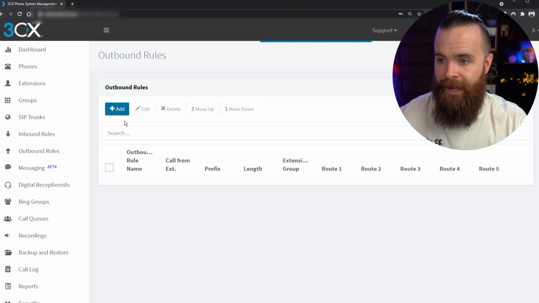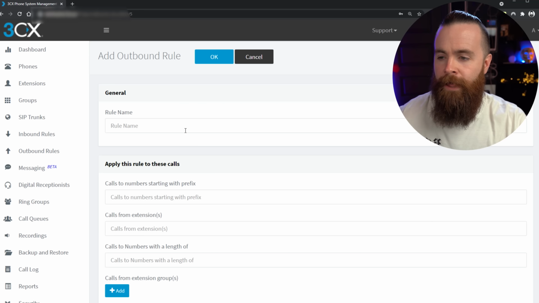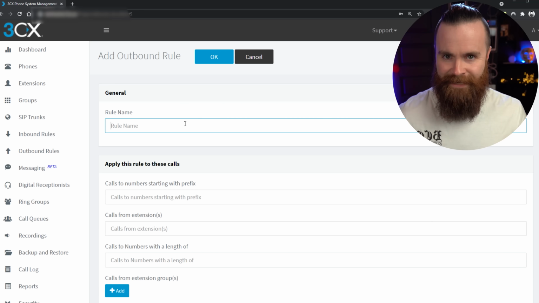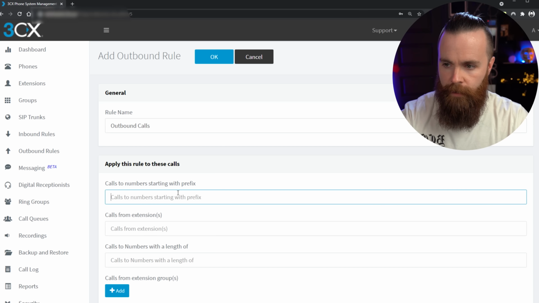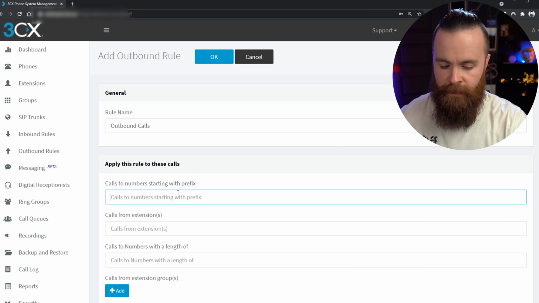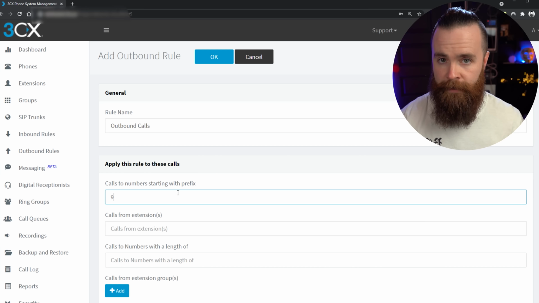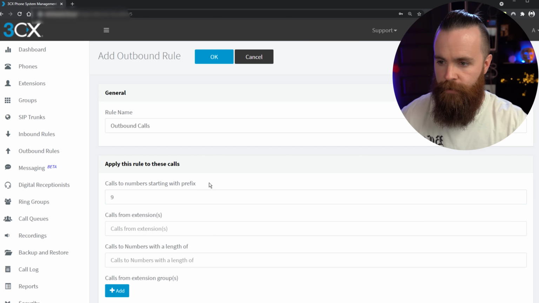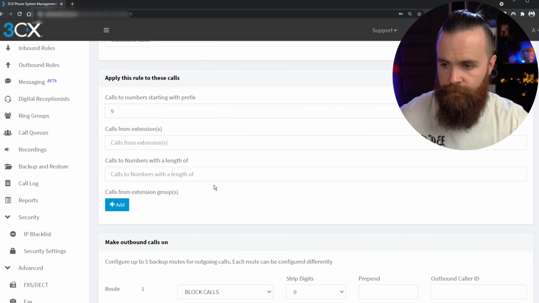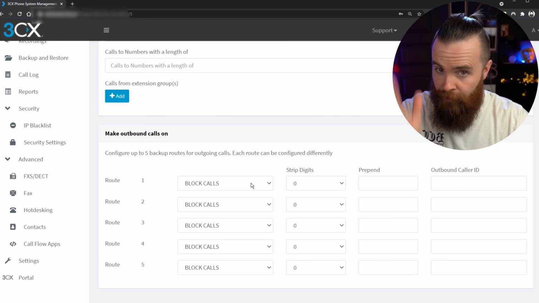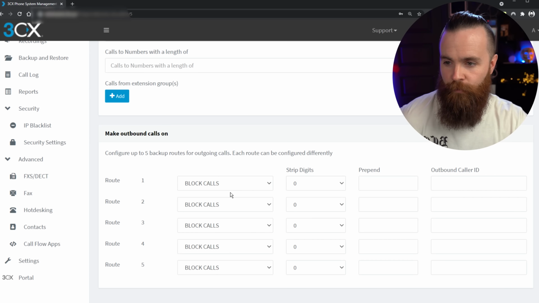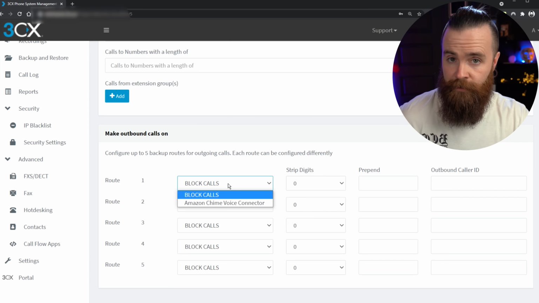I'm gonna click on add to add a new outbound rule. Sorry, my Texan's coming out. I'll name this outbound calls. So here's our rule. I want calls starting with the number 9 to go outside my company. I'll explain here in a moment. That's what I'm putting right there. That's my rule. So let's scroll down to make outbound calls on. So route 1, right now there's nothing going on. All the routes are blocked. But for route 1, I'll say, go through my Amazon Chime voice connector.